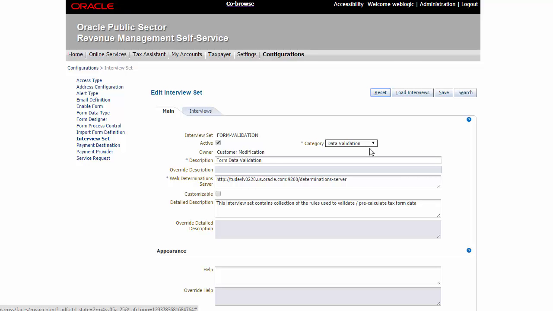So I already have existing interview set which belongs to category data validation, and this interview set points to the same server where this new rule was deployed. So what I need to do, I just need to load this interview, and if you don't have any data validation interview sets yet, you can create one.